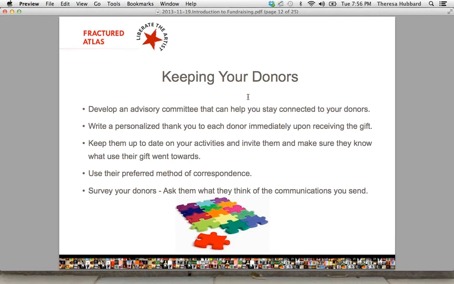That sort of thing. They want to know that you are personally engaged with their specific donation, and that'll keep them engaged, and hopefully it'll keep them interested in donating again in the future because they feel like they did make a huge impact. Keep them up to date on your activities and invite them.